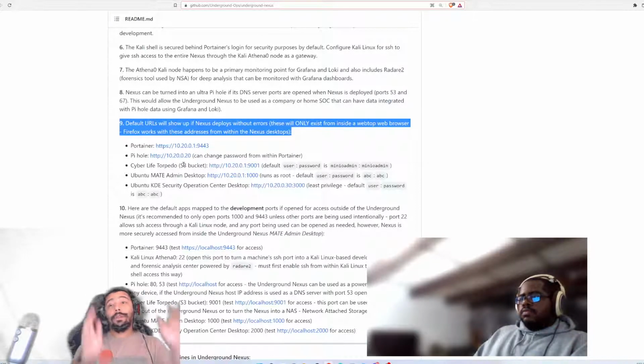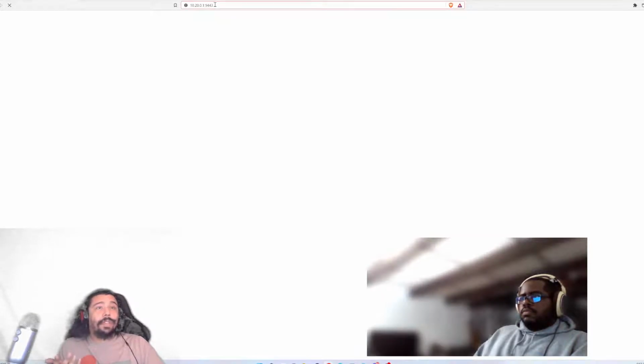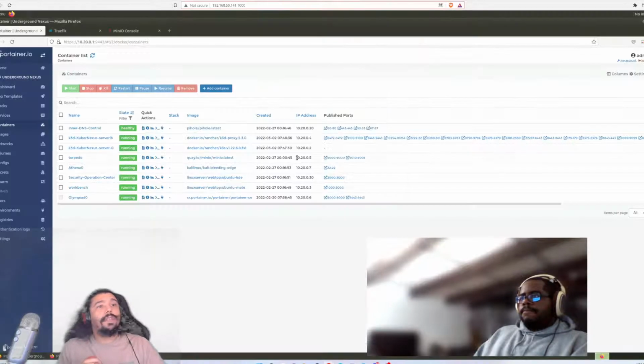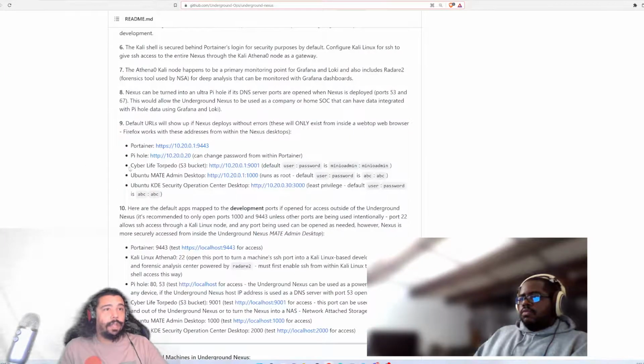These URLs only work from inside the Underground Nexus. So if I try to access one of these, unless I randomly have this IP address on my network somewhere, it's just not going to work at all. So if I close that and I go instead into the Underground Nexus and punch in one of those URLs, the one that says it's for the CyberLife torpedo, this is the URL for the CyberLife torpedo right here.